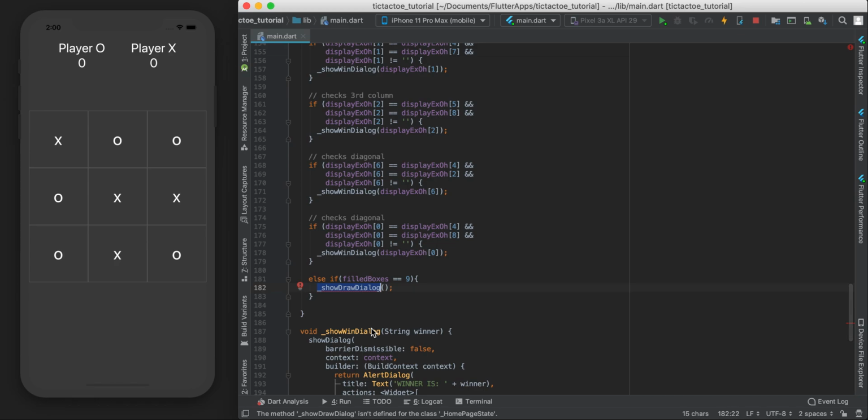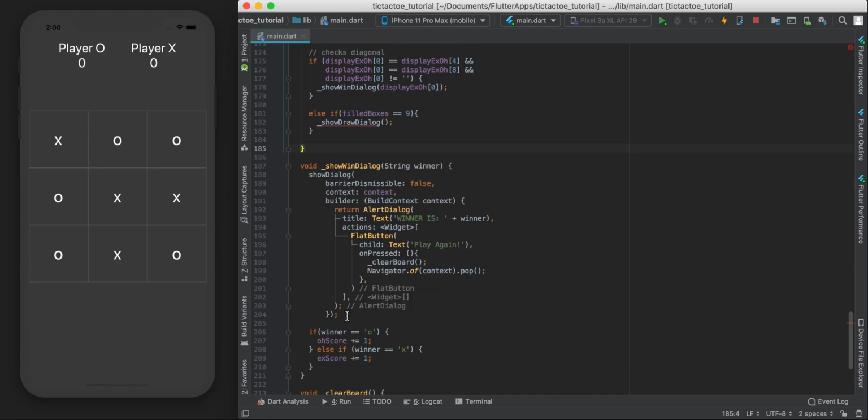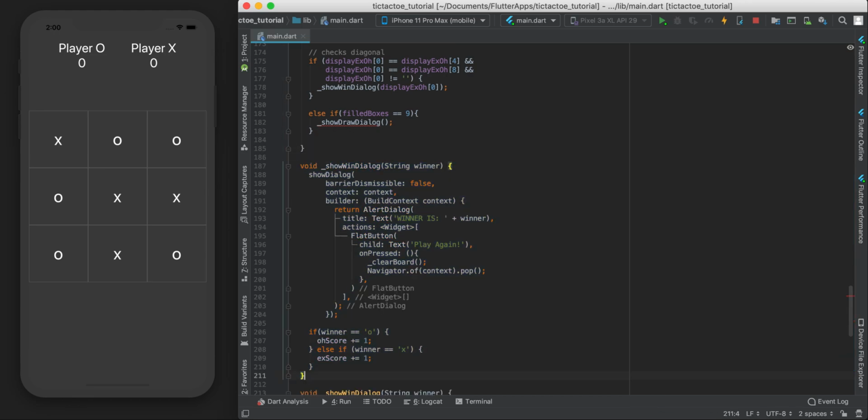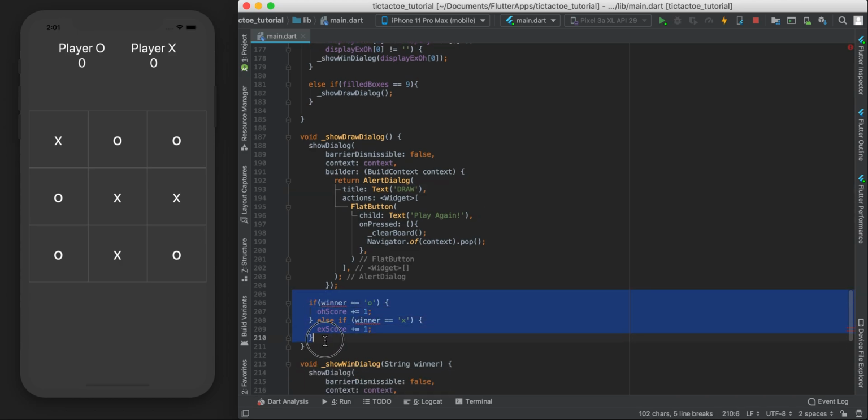Now we're going to have to make this showDrawDialogue function, and it's going to be very similar to this showWinDialogue. So I'm just going to copy and paste and make another one, and let's call this showDrawDialogue. We're not going to pass through anything because we have no winner, and we're not going to say that there is a winner. We're just going to say draw. And also, we don't want to change any scores.